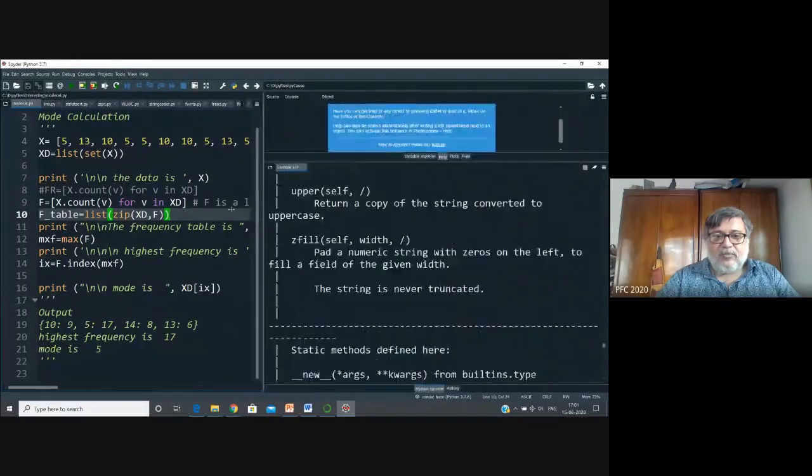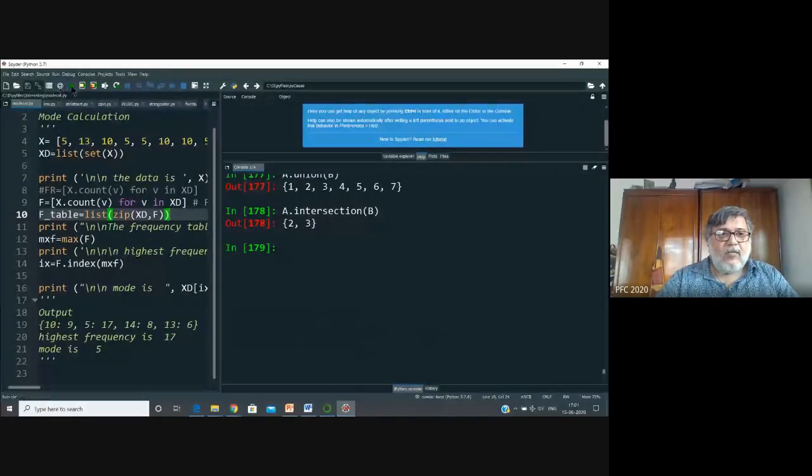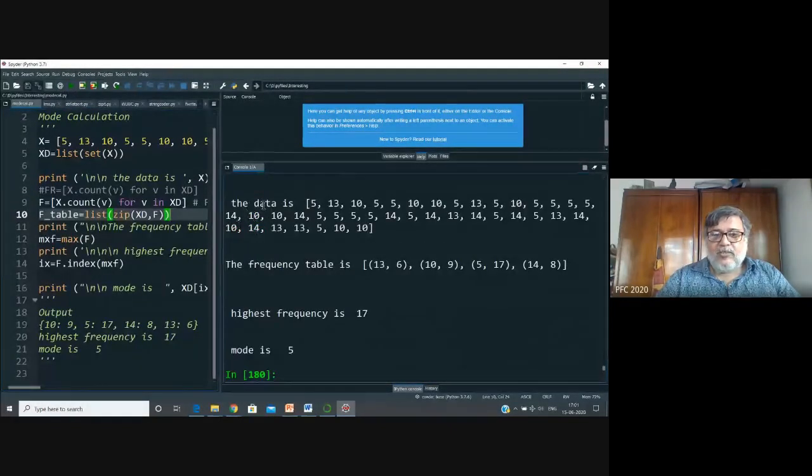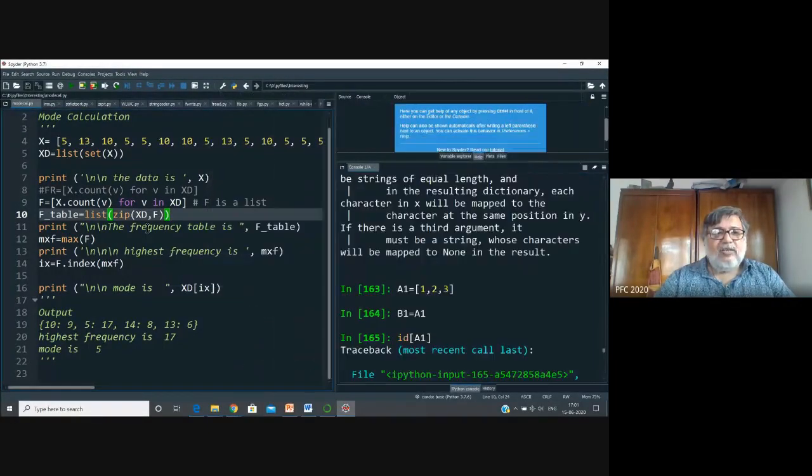So this is my data, and the frequency table is this. It tells me that there are distinct values like 13, 10, 5, 14. 13 comes 6 times, 10 comes 9 times, 5 comes 17 times, and 14 comes 8 times. That is very easy to find out by using two commands. One is set, another is count.